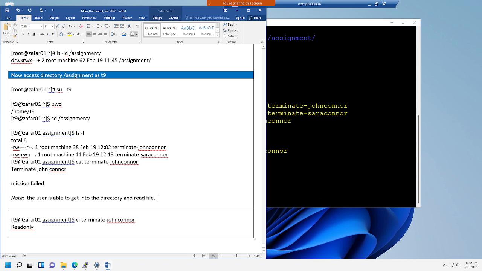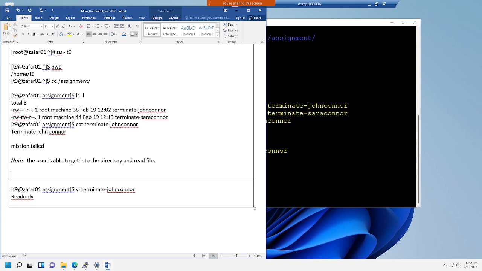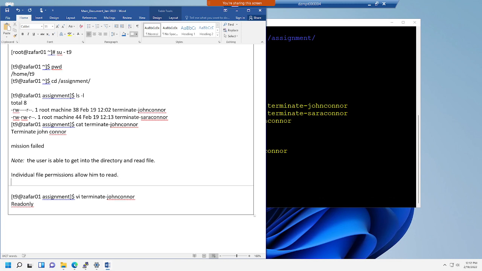Why is he able to even read the file? Because the individual file is allowing him to read. Okay. Individual file permissions. Okay, good.